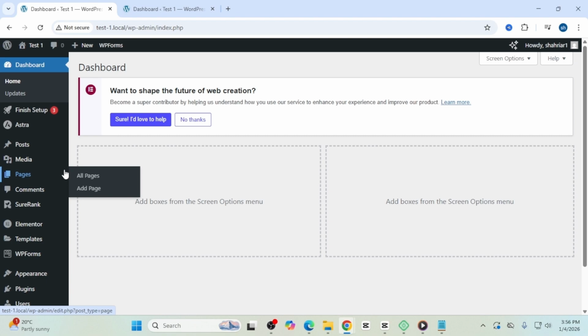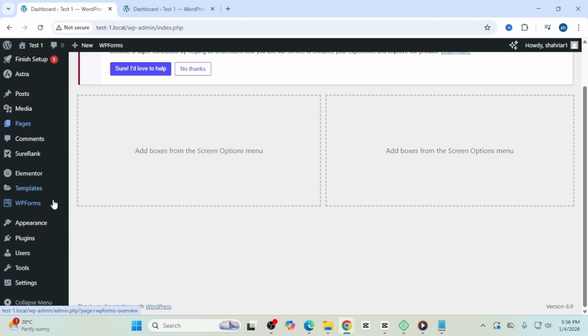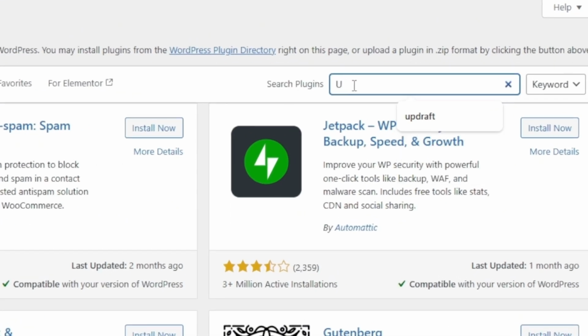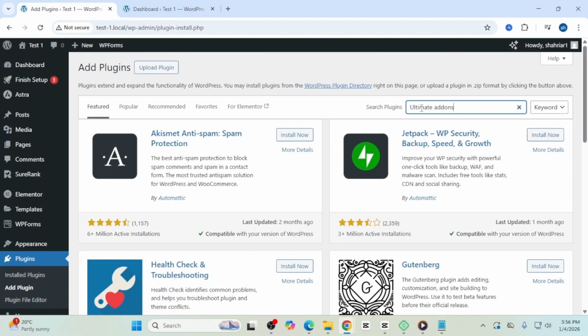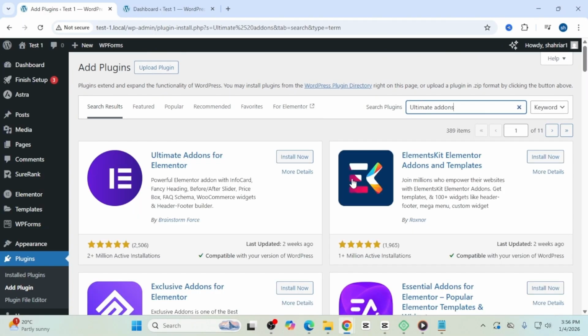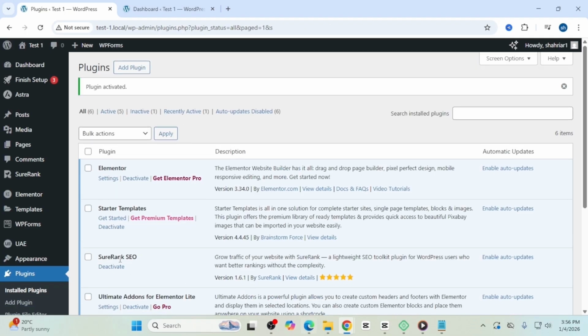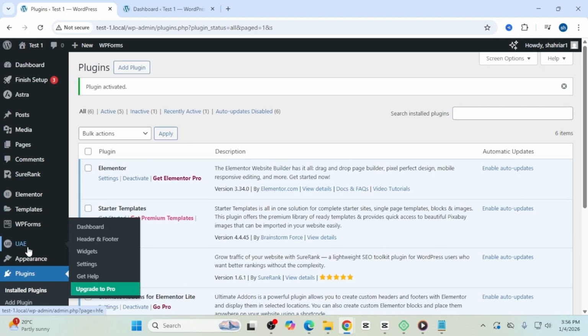First, open your WordPress dashboard and go to the plugins. Click on Add Plugin, then search here Ultimate Addons. Now click on Install Now, then activate. Now here we see the UAE option.